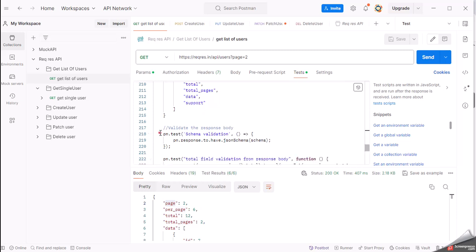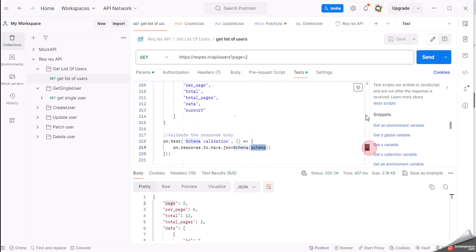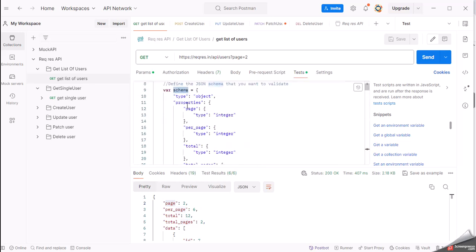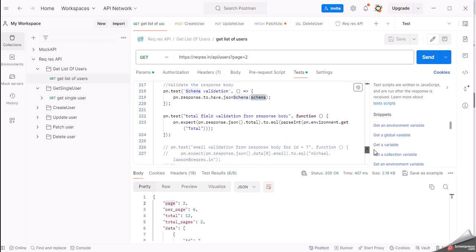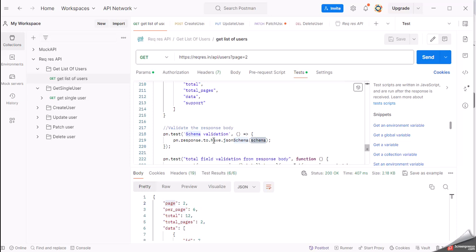So for that, we have written a pm.test method. Whatever schema we are receiving through the schema variable declared here, we are checking using this method, pm.response.to.have.jsonSchema, with the schema variable.